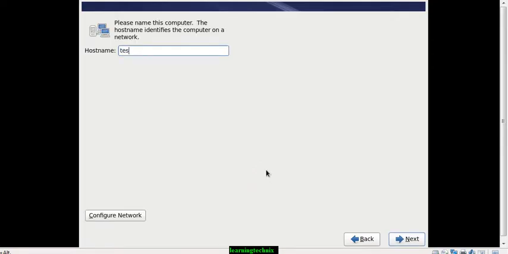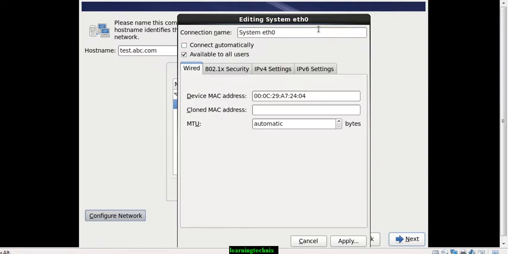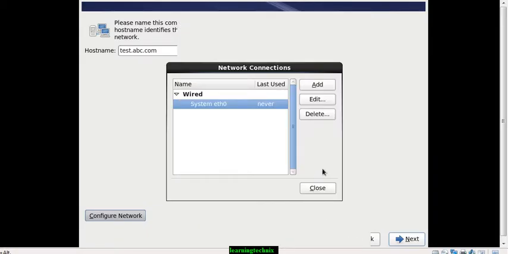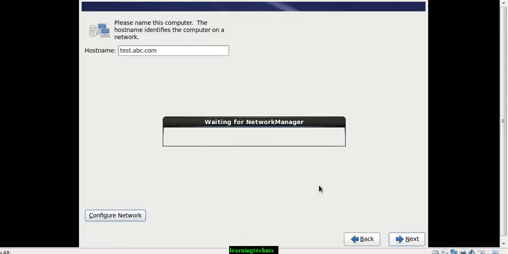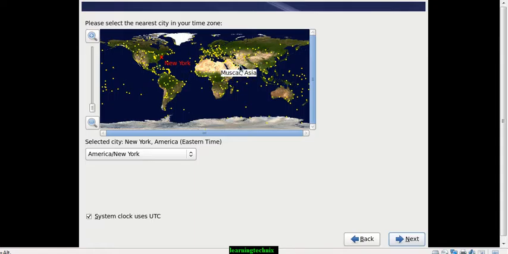Okay, let me provide a host name and also select a network accordingly. By default the eth0 network card is provided, so let me connect it automatically and provide an automatic IP through DHCP. Okay, proceeding further, let's select the time zone of your choice. You can use the scroll down menu, or you can also select this GUI mode.